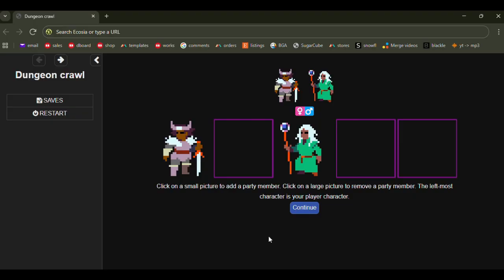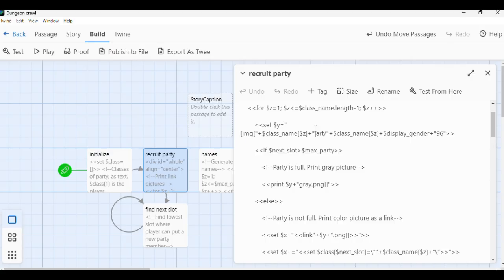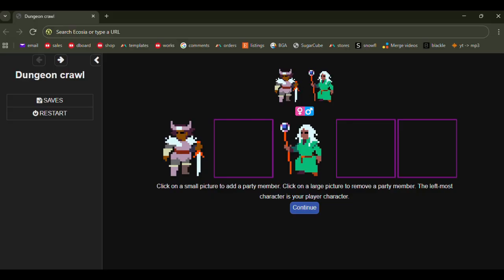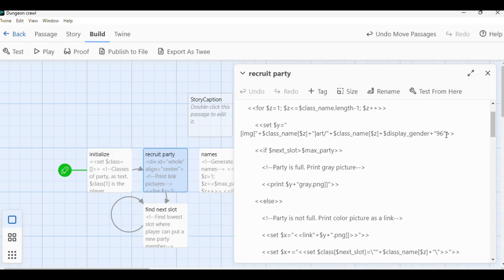That's the mouse over text, so the things that come up when you do that. The vertical line that separates the mouse over text from the location of the picture. It's probably got a name other than vertical line, but I don't know what it is. And then it just says art/class name, so something like art/warrior plus display gender, that's M or F, depending on whether we're displaying the male or female characters. And then 96. I've named all the files with their size. Makes it easier to keep track of them.